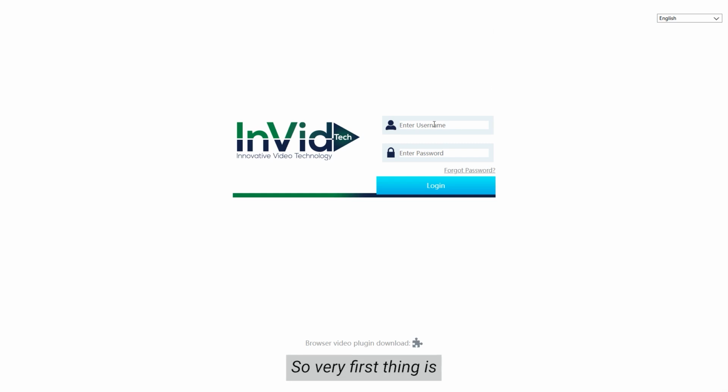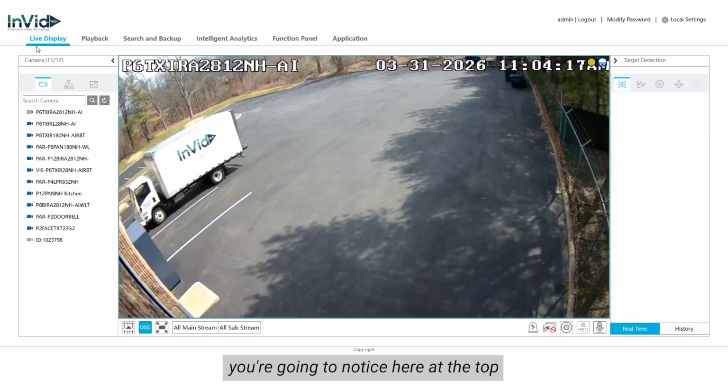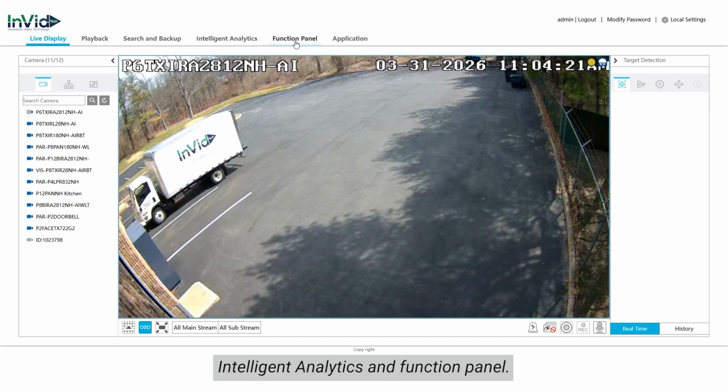So very first thing is you're going to want to log into your recorder. I'm showing you logging into the recorder from the web portal. However, if you are following along from your local monitor display, you're going to notice here at the top, I have my live display, playback, search and backup, intelligent analytics, and function panel.